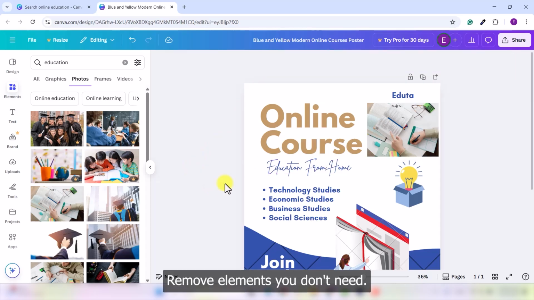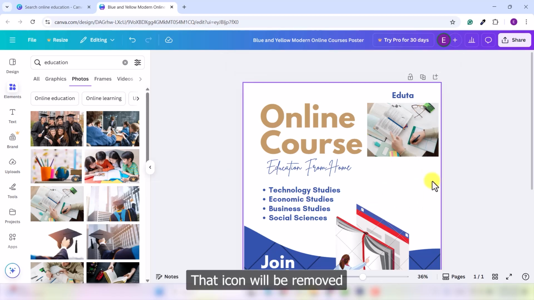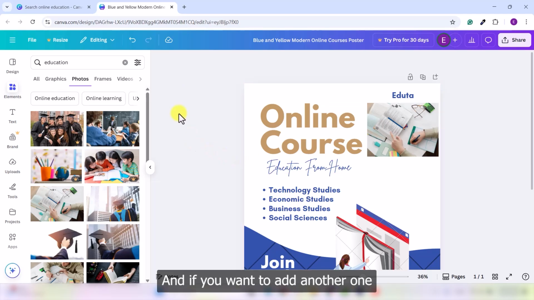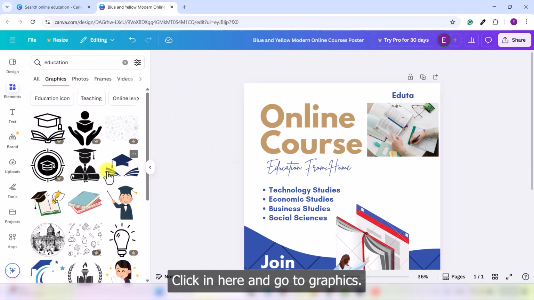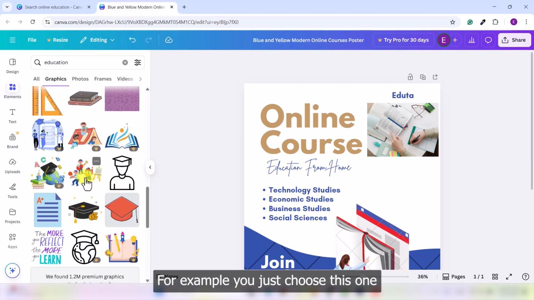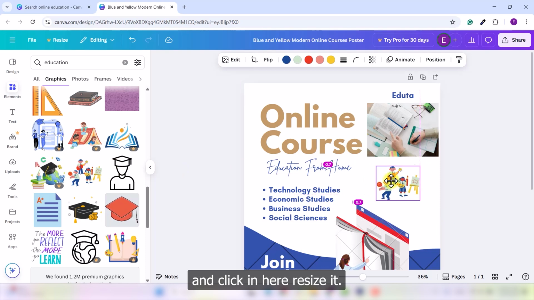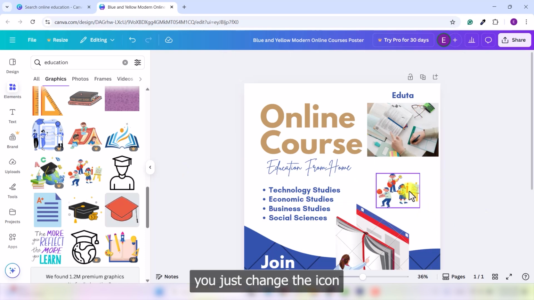Remove elements you don't need. For example, you just want to remove this one, click on that, and here you can just click on that as well. That icon will be removed. And if you want to add another one, you can go to the search bar, click in here and go to graphics, and you can use any of these. For example, you just choose this one and click in here, resize that, and here you are. You just change the icon that you didn't like, and you can add anything missing.